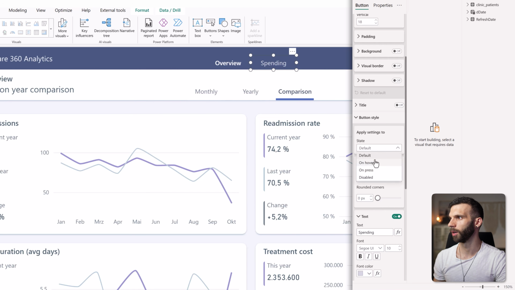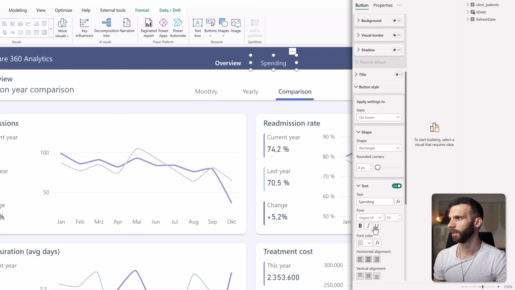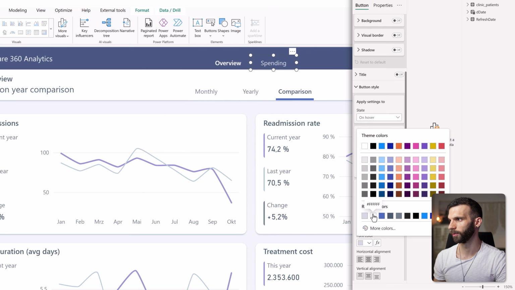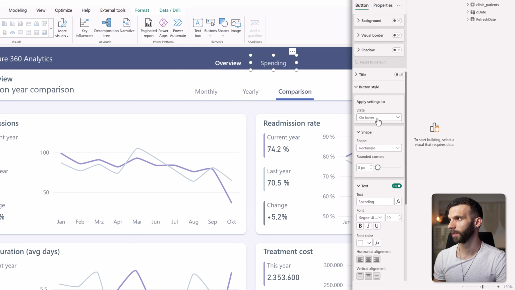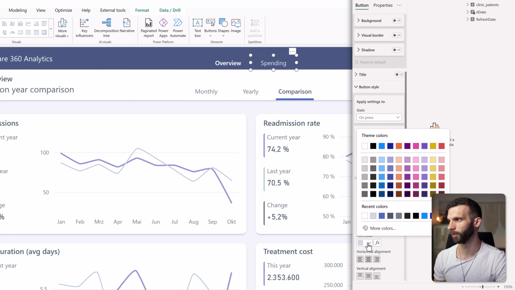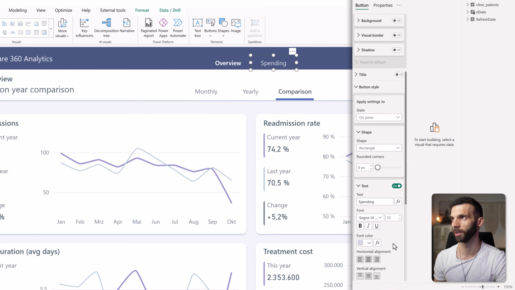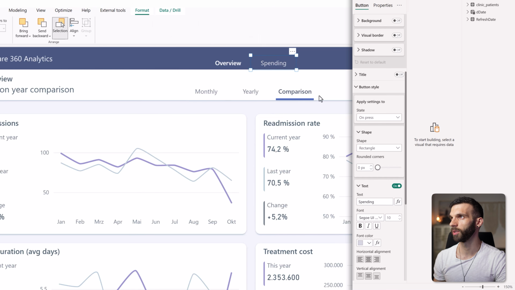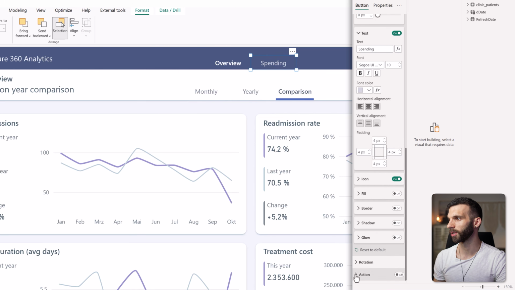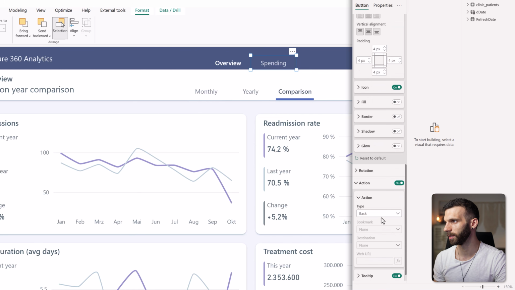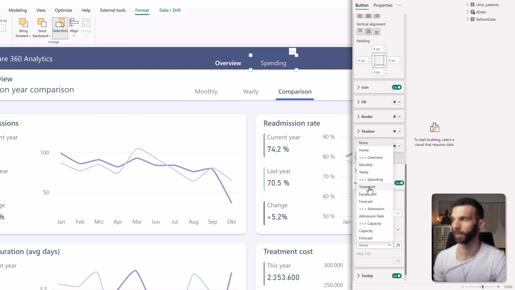Then move to the on-hover state. Here the font is going to be Segoe UI semi-bold and font color white. Then go to the on-press state. Again, Segoe UI semi-bold, and font color can stay this darker color. So now we have this action here. And then we can scroll down again on the formatting panel to the actions and activate it. And we will select page navigation, destination, and this is going to be the first page within the spending section.